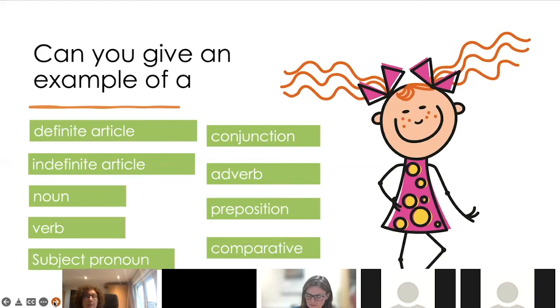And finally, comparatives. Anybody got any thoughts on comparatives? So this is great when children are wanting to give opinions on things and compare and contrast. Absolutely. More than, less than. So plus que, moins que, menos que, más que, indeed.